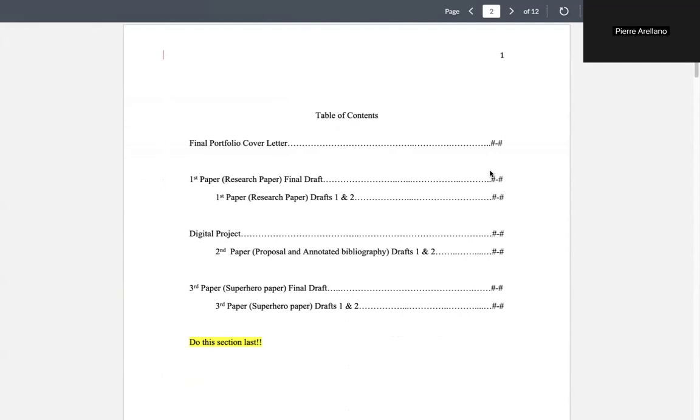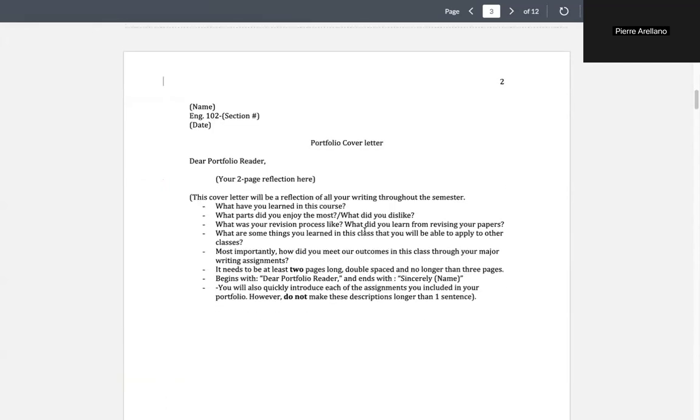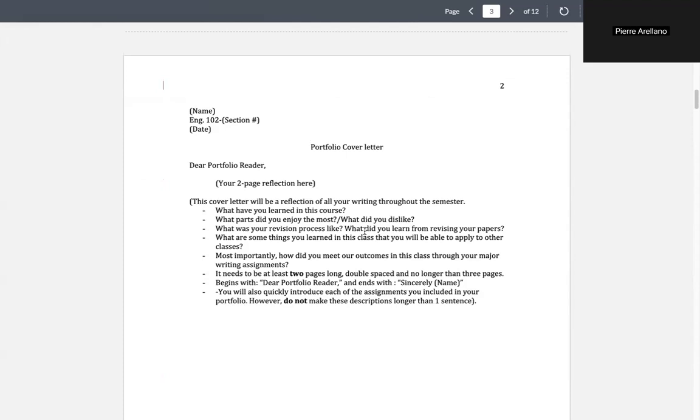Say you started doing the cover letter, but then you put something in between. It's going to mess up your whole page numbers. Do this absolutely last, once it's all said and done, right? Here's your cover letter. There needs to be a 2-page reflection here, right?